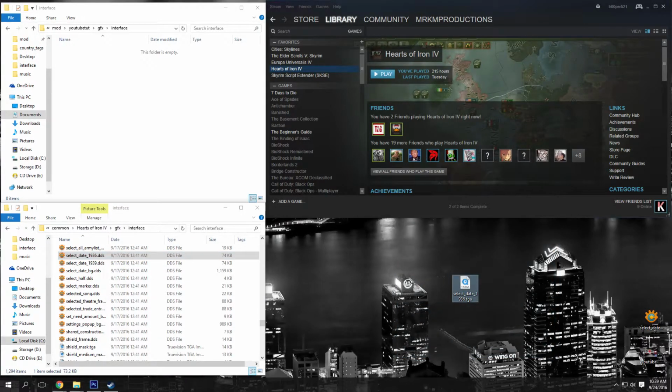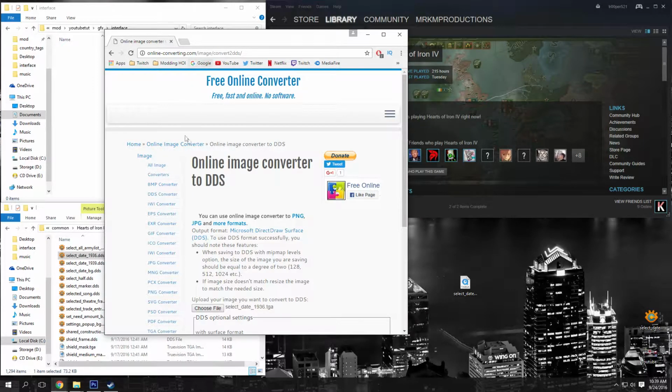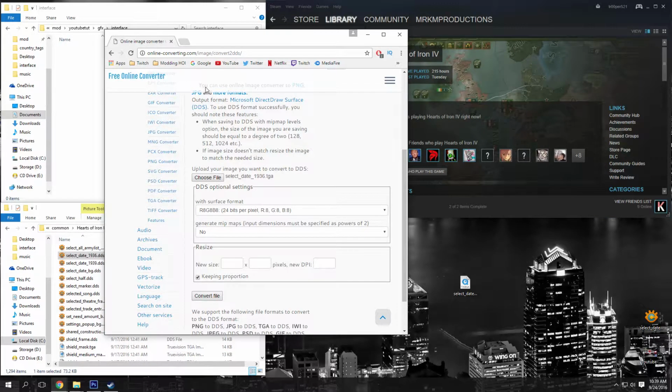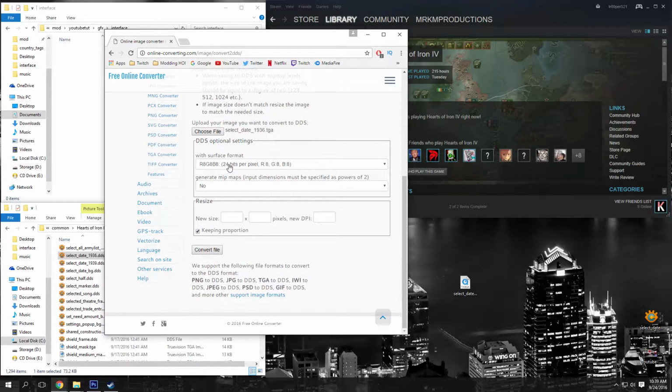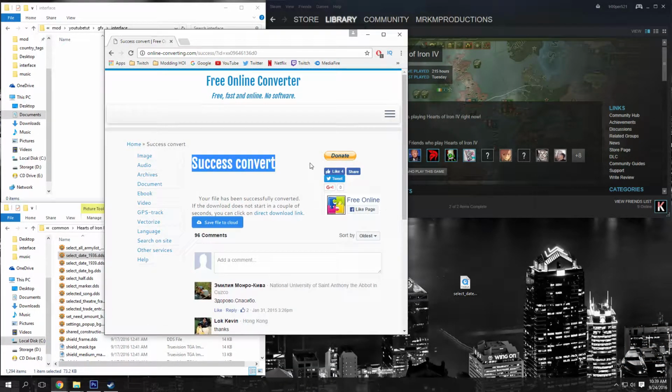Now we're going to go ahead and use this online image converter, and it is from TGA to DDS. So first you're going to go ahead and click on the link in the description for the online image converter. Select your file, which I have, and then make sure this says 24 bits per pixel, and then just click convert file, and it'll upload it, convert it, and then download it back again. And once you've done that, you can go ahead and delete these right here. You don't need them. It says success convert, and now we have our DDS file.